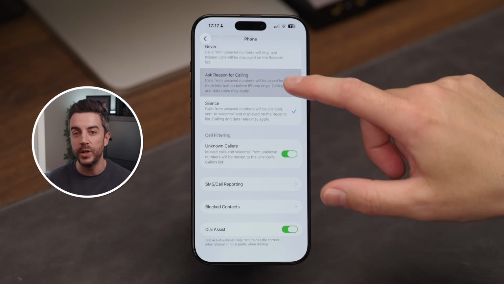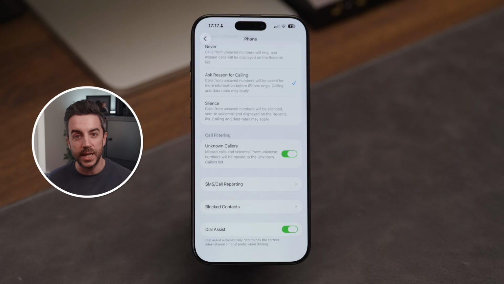Or choose Ask Reason for Calling, and the caller will instead be asked to give their name and reason for calling, and you see that information on screen and can either ignore or pick up the call. It's one of those settings that genuinely changes how your phone feels to use day to day.